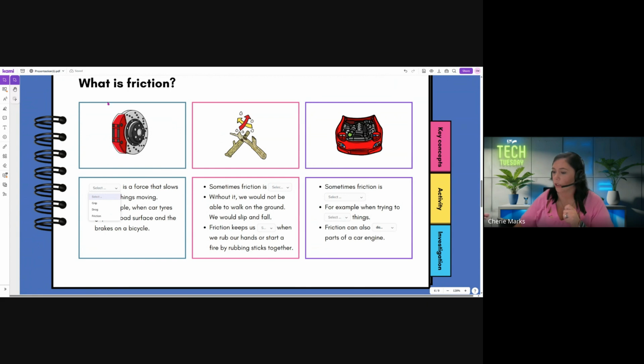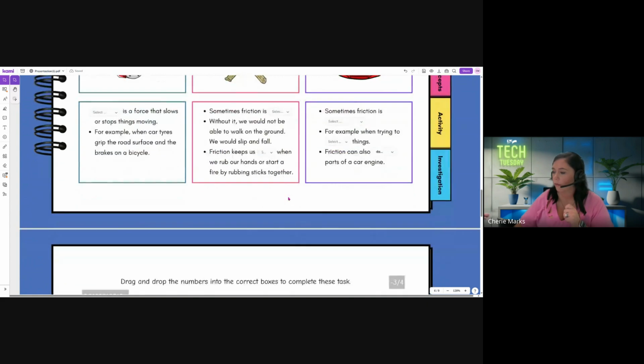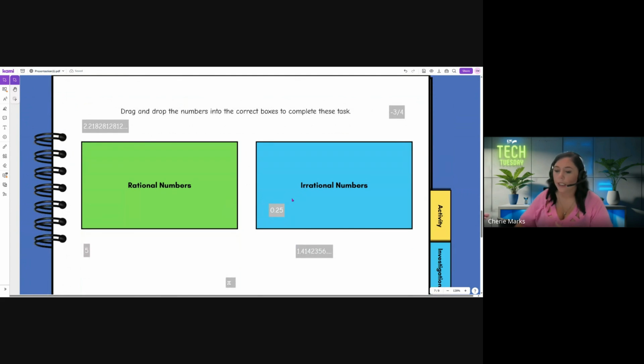Why did my screen just freeze? And then this one, it's drag and drop numbers into correct boxes to complete this task. So the students would just grab this box, and they would drag it to the appropriate boxes that it belongs in. And I try to do it for every subject.